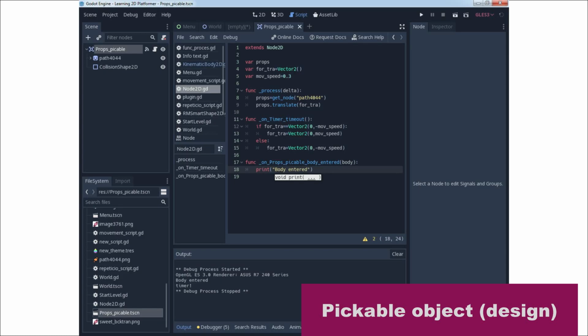In this lesson, we will talk about making a pickable object. Mainly, we will design this object and we will start to put code.